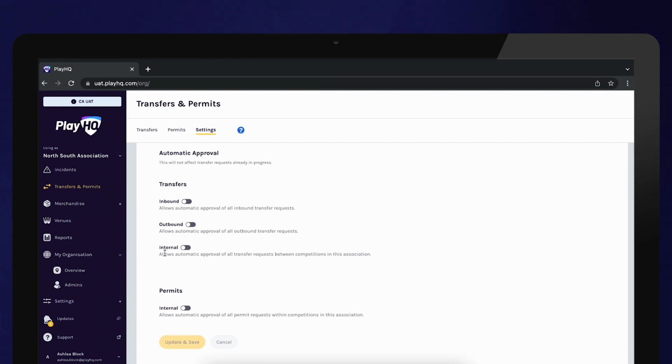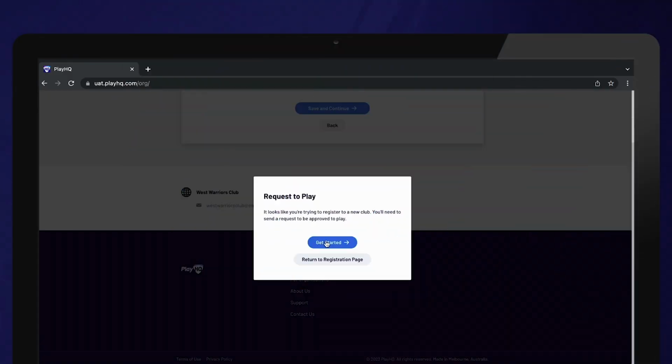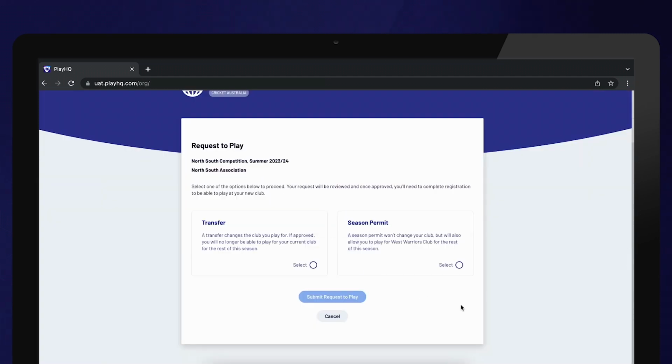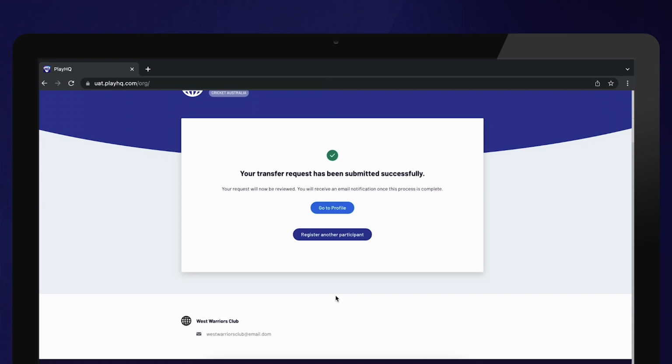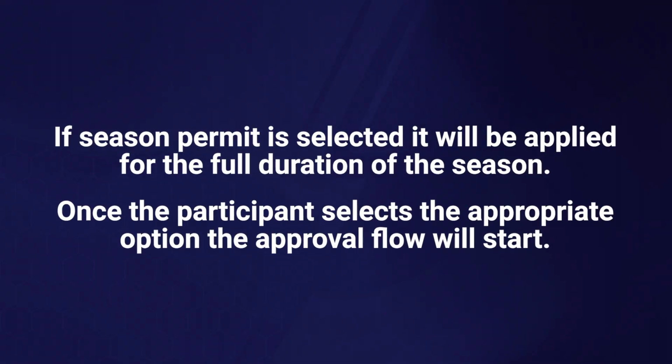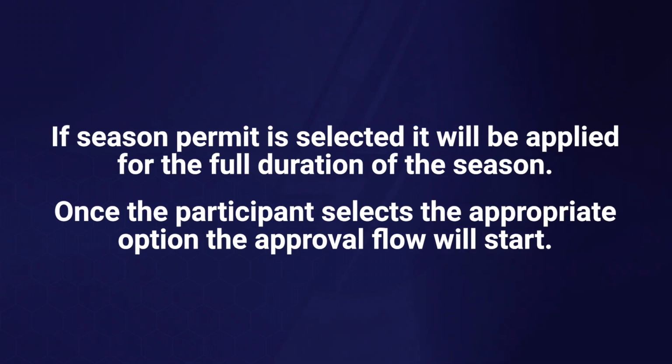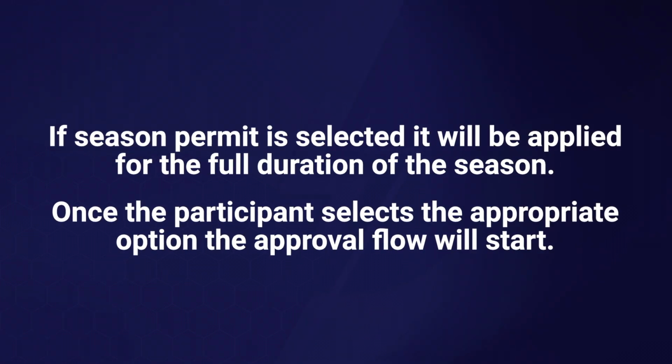We will now look at what occurs during a participant-requested transfer or permit, noting that this will only appear if you have turned on participant-requested transfers or permits. If this setting is not on at this point, the participant would be presented with a message stating they need to request a transfer or permit from their club and will not be able to proceed with their registration. Once the participant selects Get Started, they will have a request to play appear. They select if they would like to request a transfer or season permit. If season permit is selected, it will be applied for the full duration of the season. Once the participant selects the appropriate option, the approval flow will start.